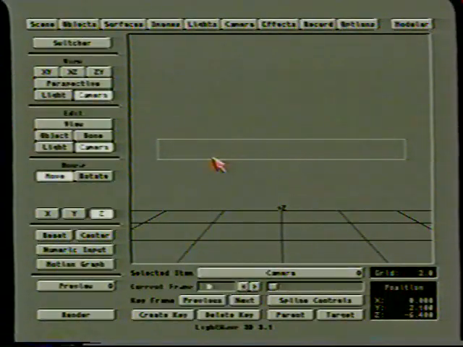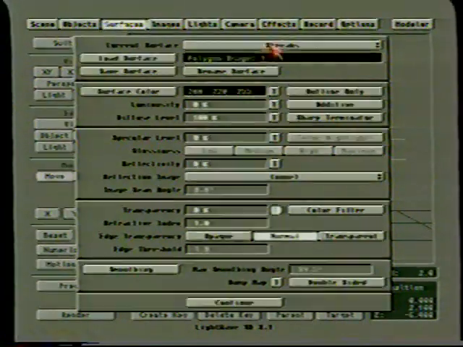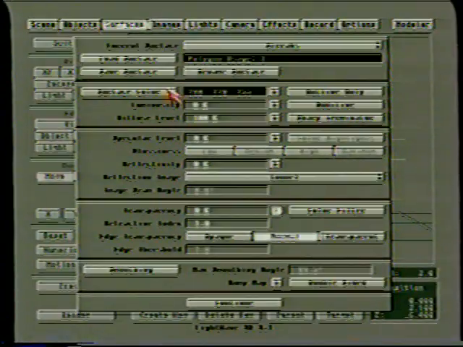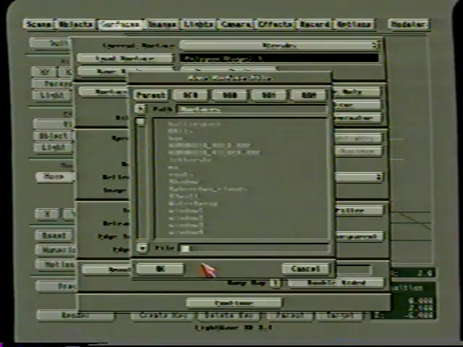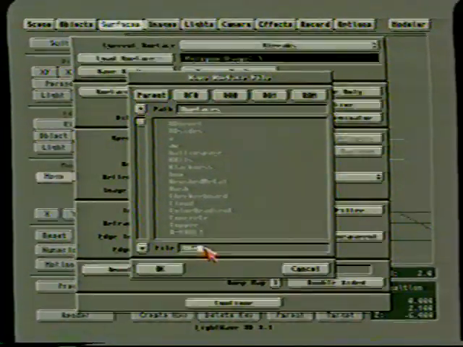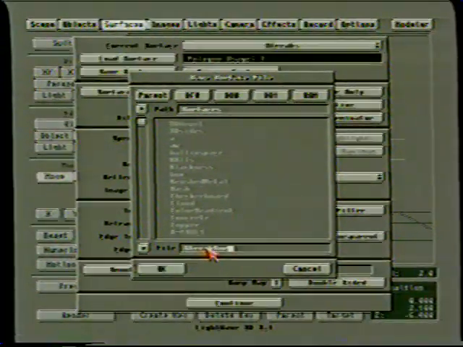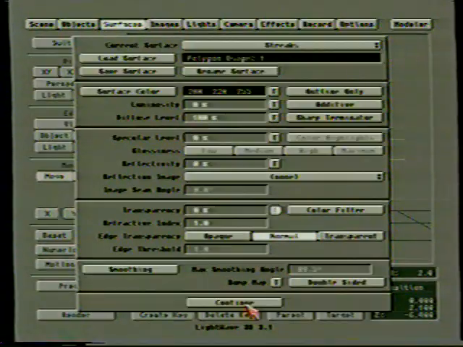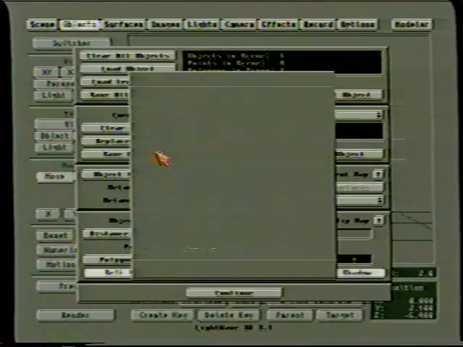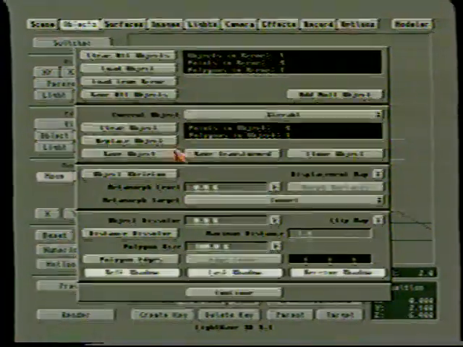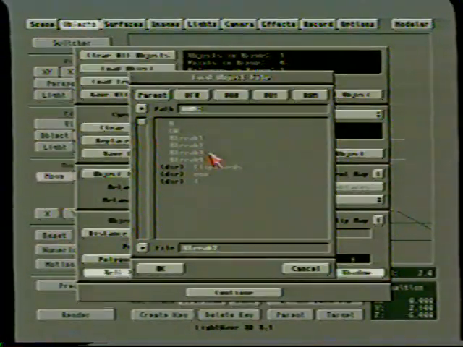Okay, so now we have our surface generated that we like for our streak. I'm just going to go ahead and save that surface out so that we can copy it onto the rest of the streaks. So I'll just say save surface, streak surf. Okay. And now we'll save that object back out over itself and load in the rest of the streaks.